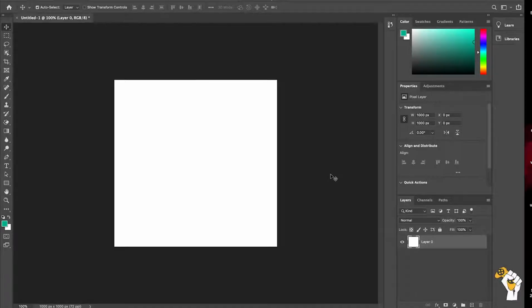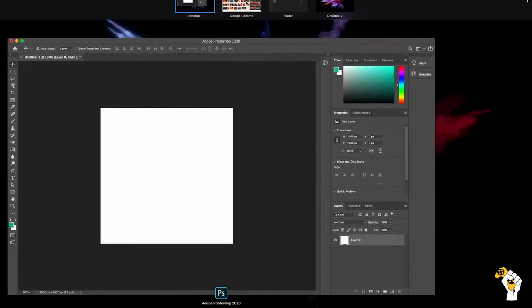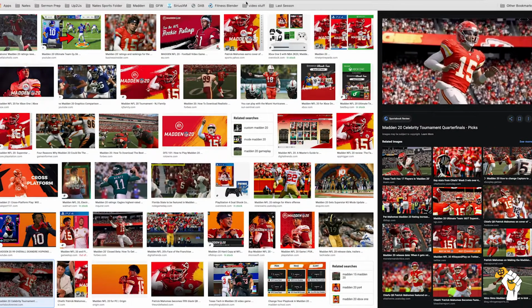All right, guys, so here we got Photoshop open. I just started a brand new 1000 by 1000 pixel file, but you can start a new one to fit the file size that you're actually going to use. We just double click the background to unlock it. Now let's go just find a random photo. I do a lot of Madden cutouts, and so that's what I'll show.